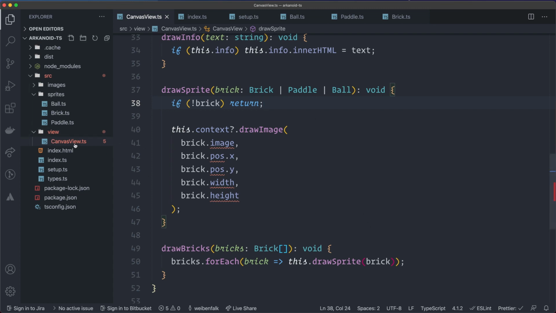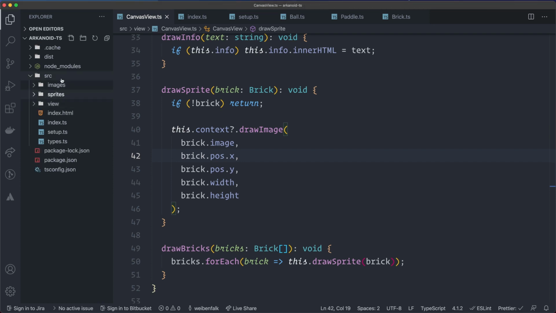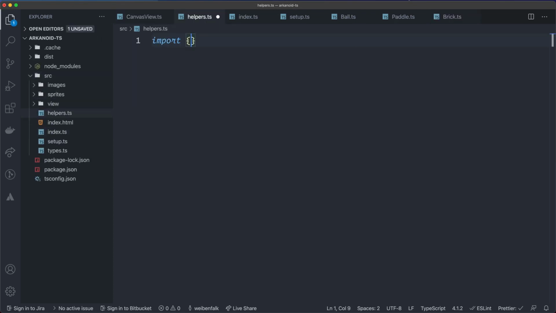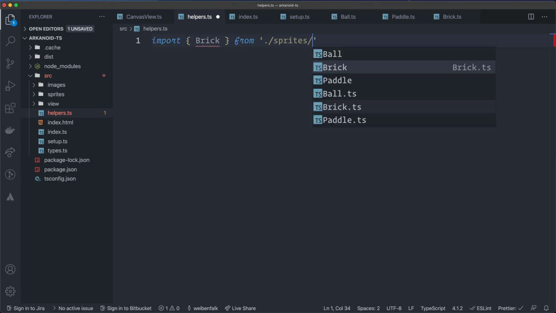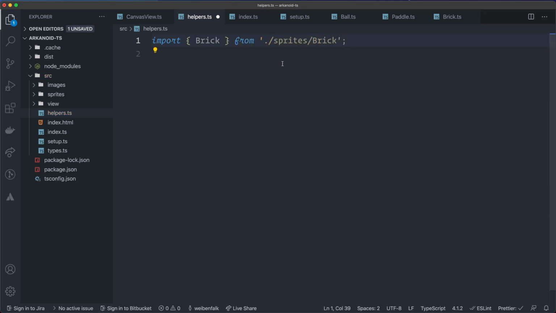And inside the canvas view, we can actually remove this for now, the paddle and the ball, and we can add them in later for the draw sprite method. And then these errors will disappear. So do that and save the file, and we add them in later when we create the ball and the paddle. And now we're going to add a new file here in the src folder, create a new file at the root of the src that we call helpers.ts. We're going to import the brick from ./sprites/brick like this.